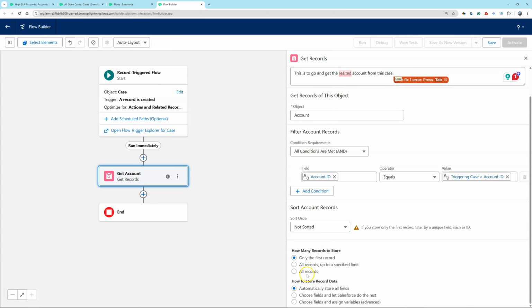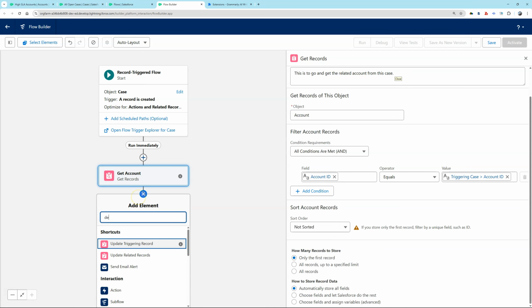And I only want to return the first record. I will also want to store all the fields that it can, because I'm not going to use the features in the next two. So now we're going to add another element, and this one's going to be a decision element.